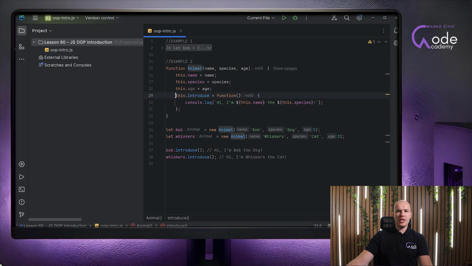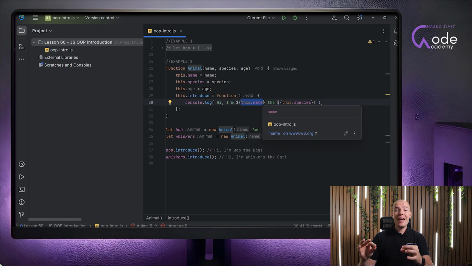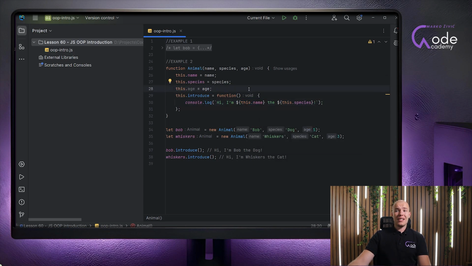And also, of course, we have introduce method, which we wanted to include here, so I can show you that we indeed can be very flexible, and that this keyword is going to allow us to display messages of any specific animal whose instance we are working with. So what we have here is a set of properties which get assigned values that we have passed as parameters to this function right here.